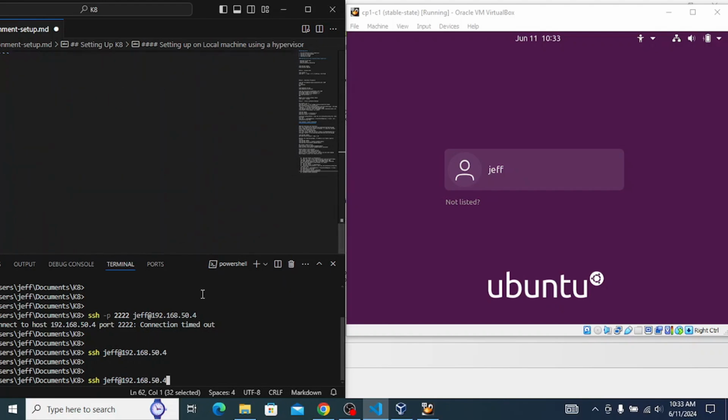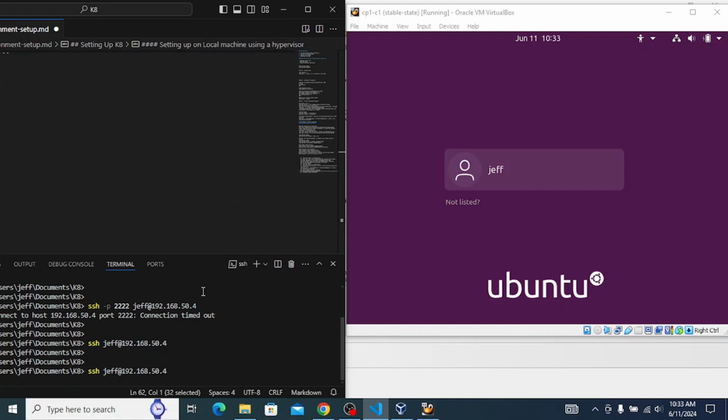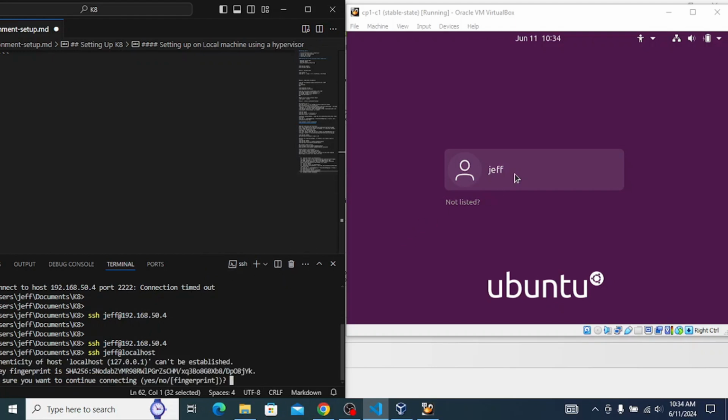So if you're trying the IP address and it's not going, you can also try using the localhost, which I'm going to try now, because apparently it's not seeing the IP address. So I think I have to probably define it on my own PC for it to see it. Okay, so we're good now with localhost. So I'm going to give it a yes here.